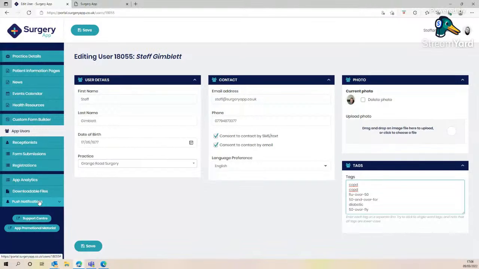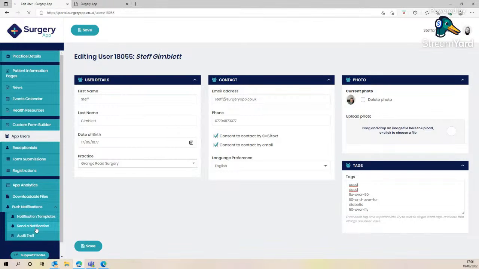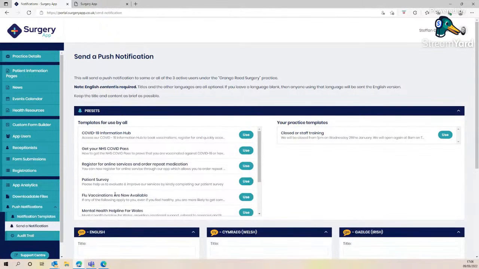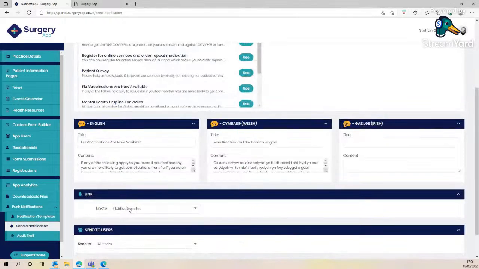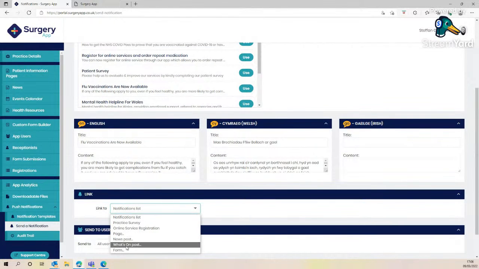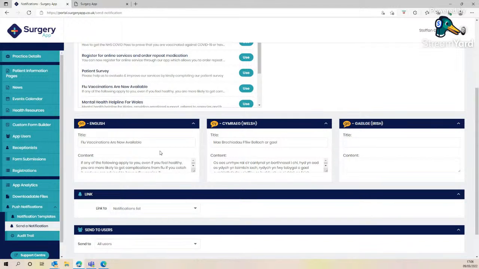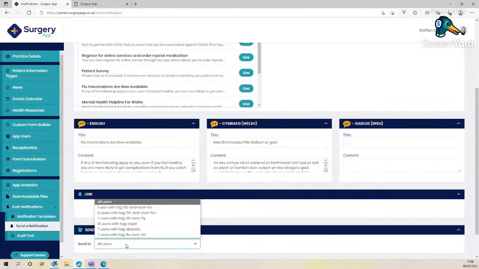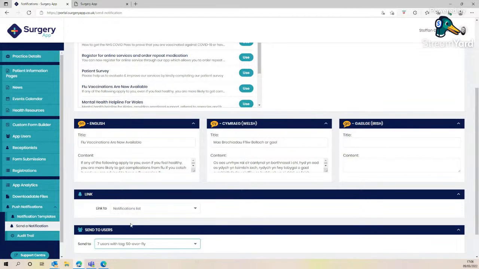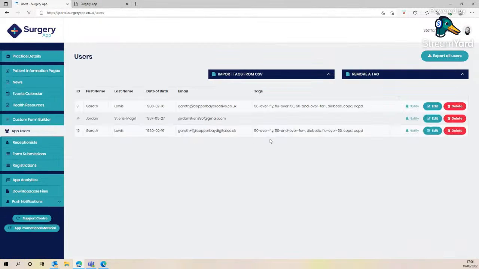So now I can send a notification. Let's do that very quickly. Notification: flu vaccine is now available. Link to an event if you wanted to, and we showed you how to do that in the last video, or just leave it as notifications, available, but not to all users. You only want to send it to 50 and over for flu. So that's only going to go to 7 of our 13 app users who have been allocated eligible for that notification. So that's a really good way of targeting patients.